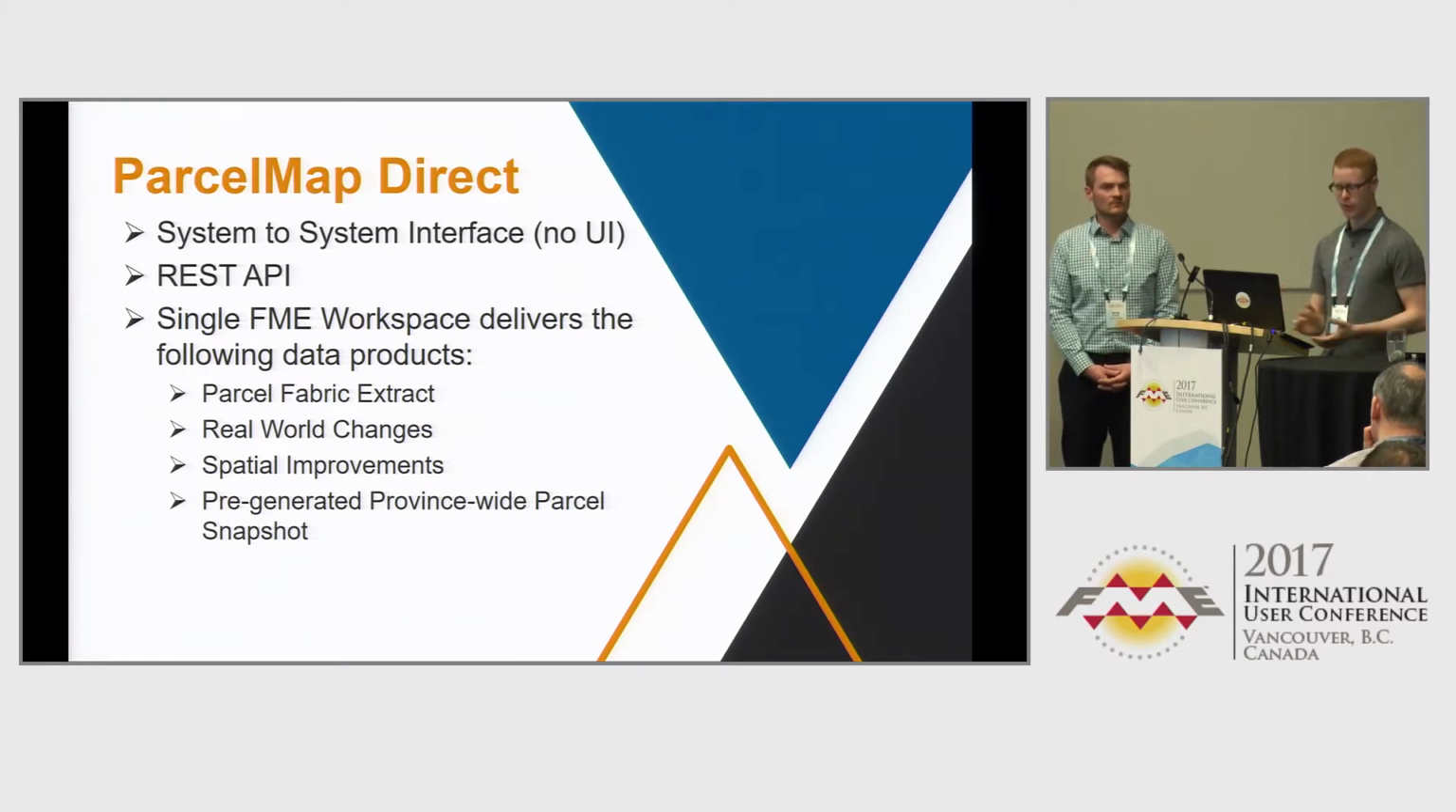And finally, we have a pre-generated province-wide parcel snapshot. So every Saturday, we generate the entire province using FME. It sits there, so a user doesn't have to come in and wait anymore. They're just able to come in, immediately download the full province extract.